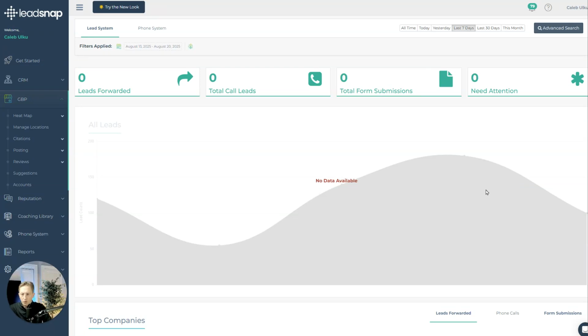All right, so let's talk about local rank tracking. The tool that we use for local rank tracking is LeadSnap, same tool that we use for citations. LeadSnap calls it a heat map. I'll often refer to it as a local rank map. It's effectively the same thing.